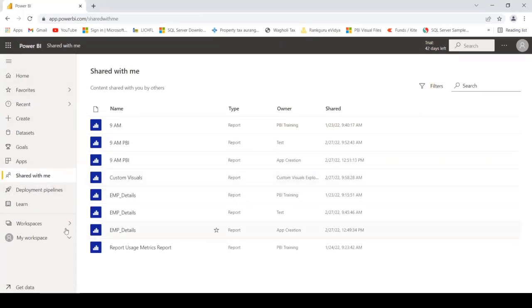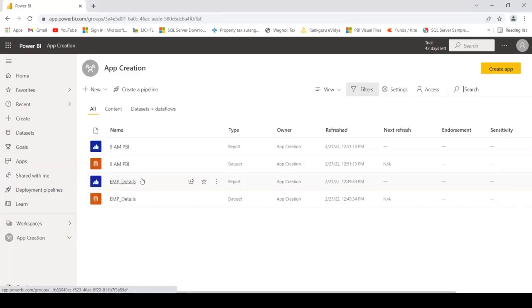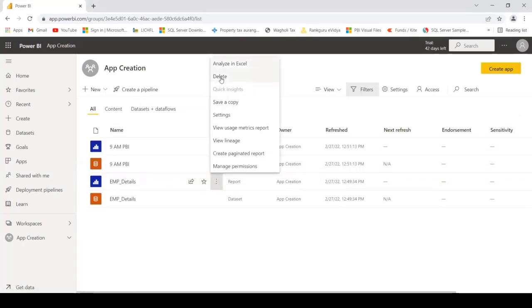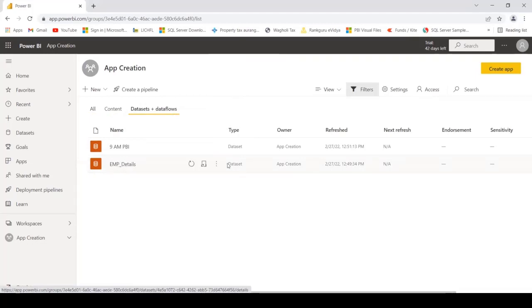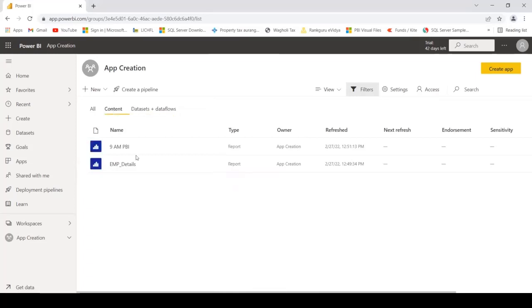Okay, after that there is one more option which we saw, that is delete. So let me show you the delete. If you delete this Power BI file from this three dot option, it will delete only this report, not the dataset associated with it. Okay, but if you delete this dataset, then automatically it will delete the Power BI report too. So in short, this is less risky, this is a little bit more risky.